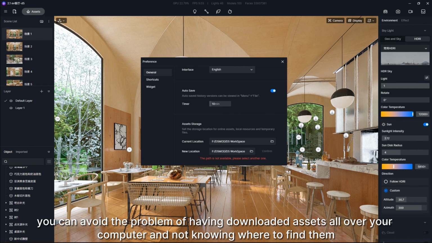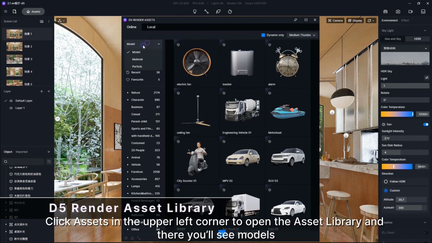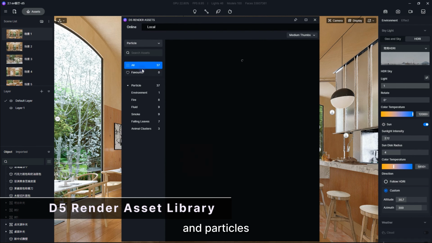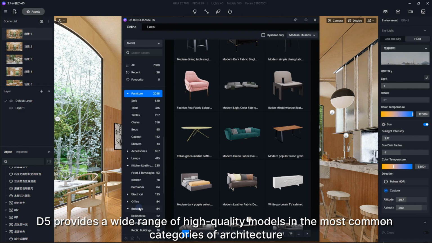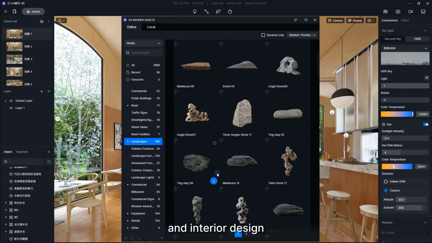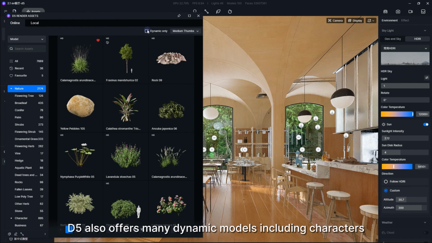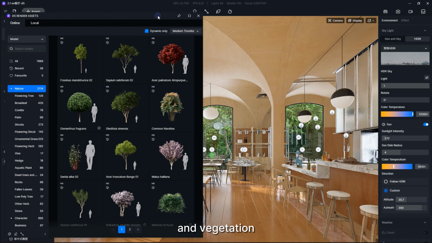Click Assets in the upper left corner to open the asset library, and there you'll see models, materials, and particles. D5 provides a wide range of high-quality models in the most common categories of architecture, landscape, and interior design. D5 also offers many dynamic models including characters, animals, and vegetation.